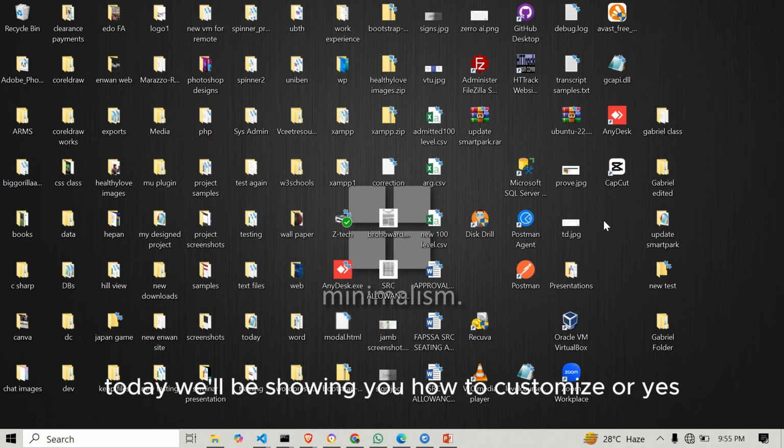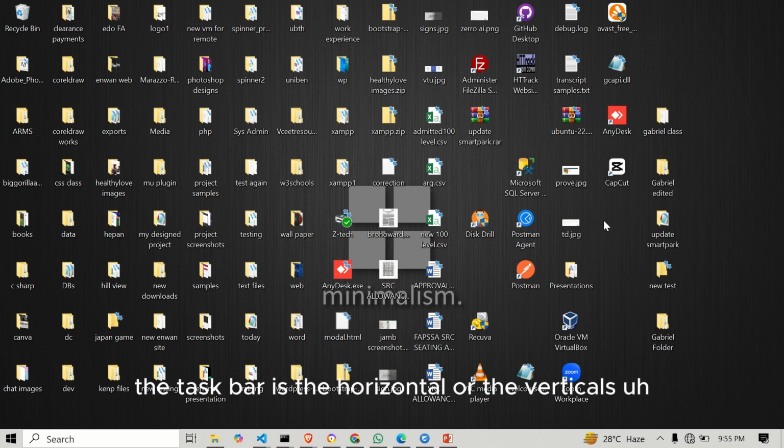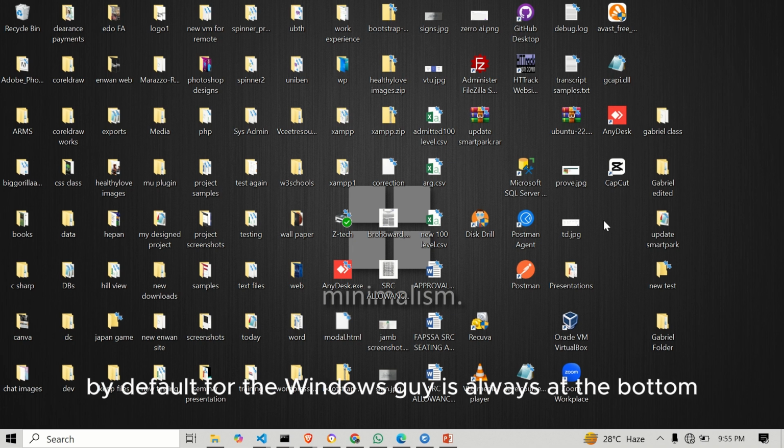Today we'll be showing you how to customize or how to pin items to your taskbar. By the way, the taskbar is the horizontal or the vertical bar on your screen. Most times it's always at the bottom. By default for the Windows guys, it's always at the bottom.